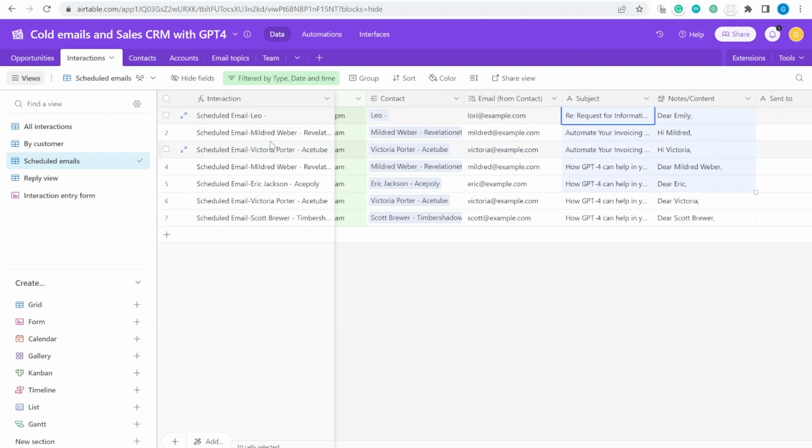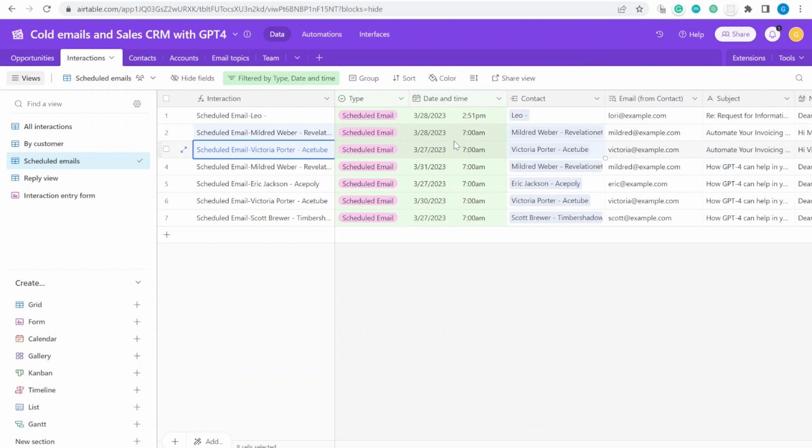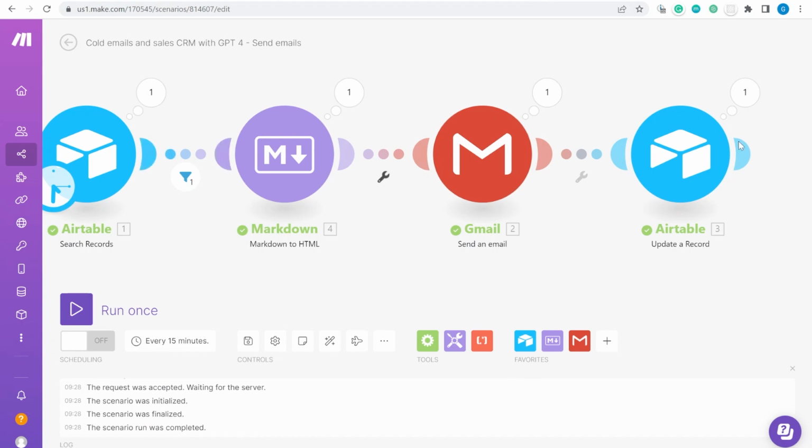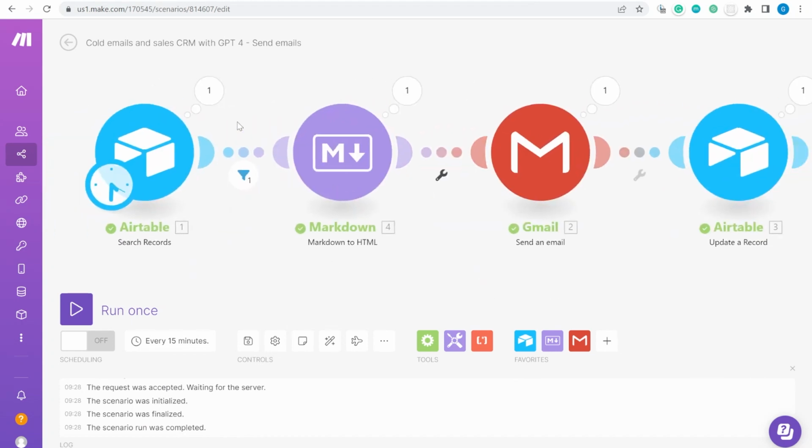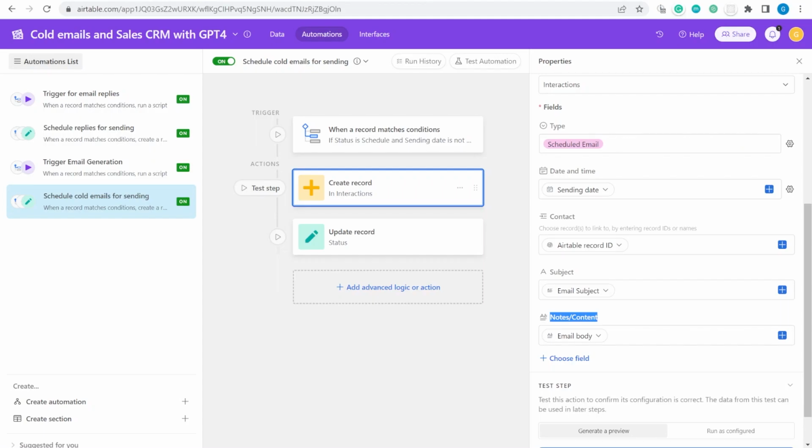And yeah, the only thing that you need to have this being sent out from Airtable is this view over here and this simple scenario inside of make.com. All right, so this is everything.